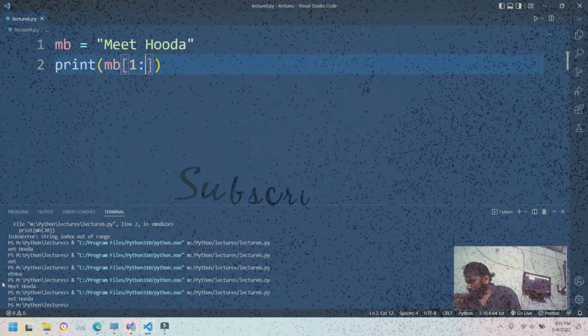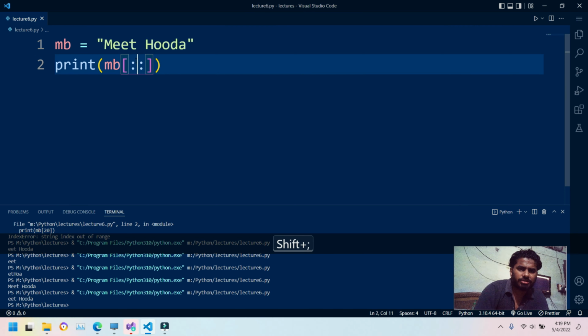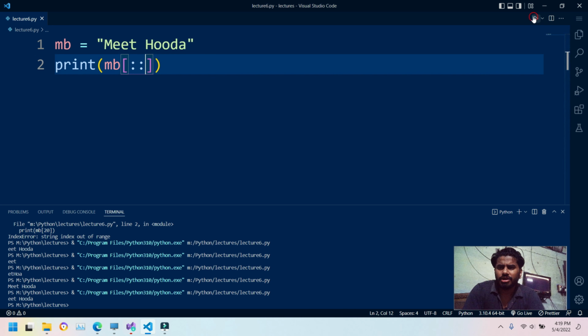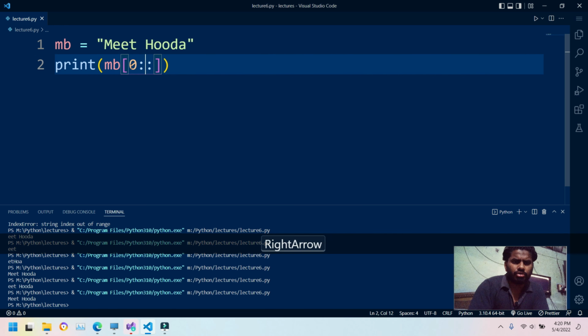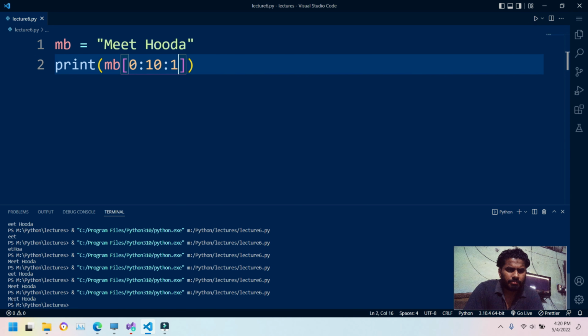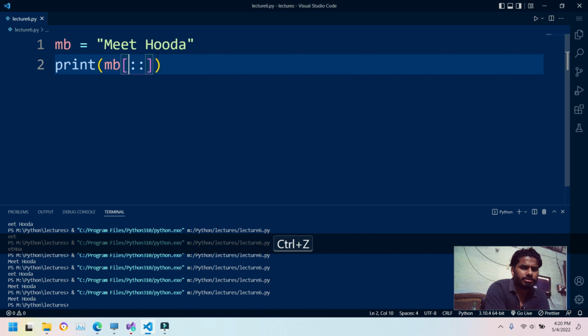Okay, this is how you can do it. You can also keep 2 colons. What will it do? If you consider it, it is starting from the 0th index, going till the 10th index, and the skipping is 1, so it is not skipping anything. So it's the same as 0 colon 10 colon 1, the same method. It is equivalent to this. Let me reverse back to this.